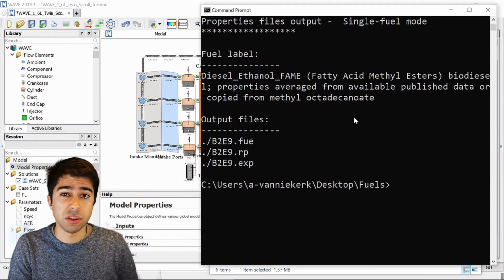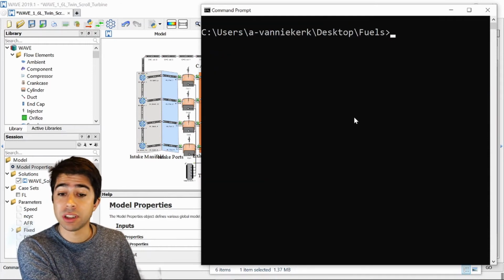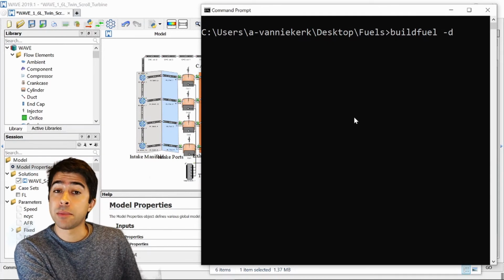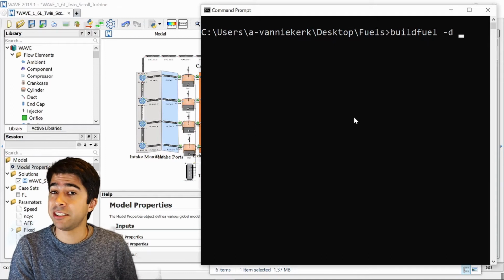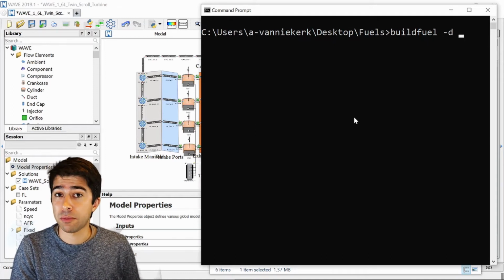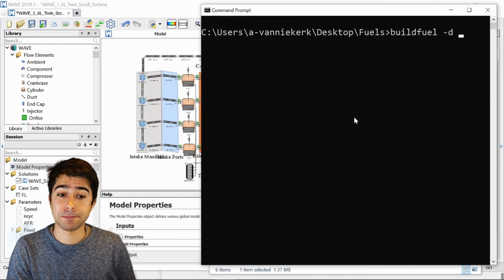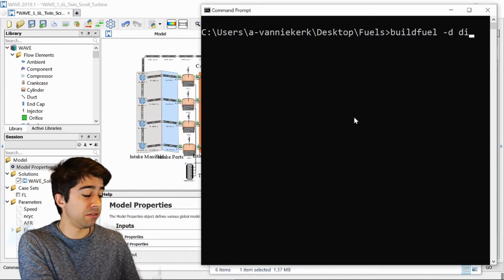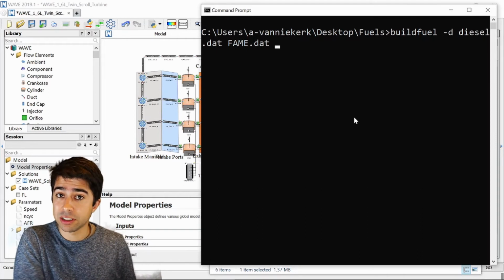Maybe this time let's just do a binary fuel blend with two components. Again, we start off with the command build fuel. We're going to say dash D for the data files, and I'm going to create a B7 binary blend, which is essentially the diesel that you fill your car up with at the gas station. I'm going to start off with the diesel file, so again diesel.dat and then fame.dat. Those are the two dat files that I'm going to use.